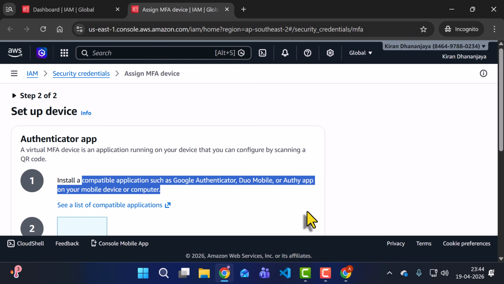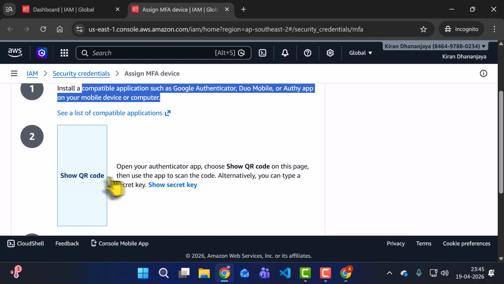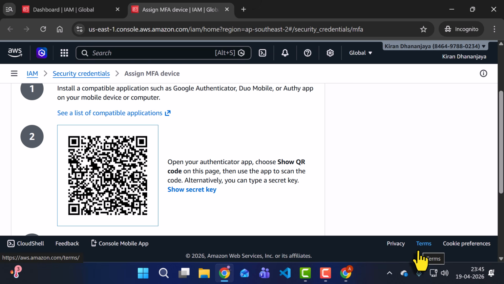And by the way, you have to have these compatible applications such as Google Authenticator, Duo Mobile, or Authy app on your mobile device or computer. I have Google Authenticator, so I'm going to use that. Okay, let me scroll down a little and click on Show QR Code. And on my phone, I'm going to open up Google Authenticator, click on Add, and select Scan a QR code. All right, it is installed.